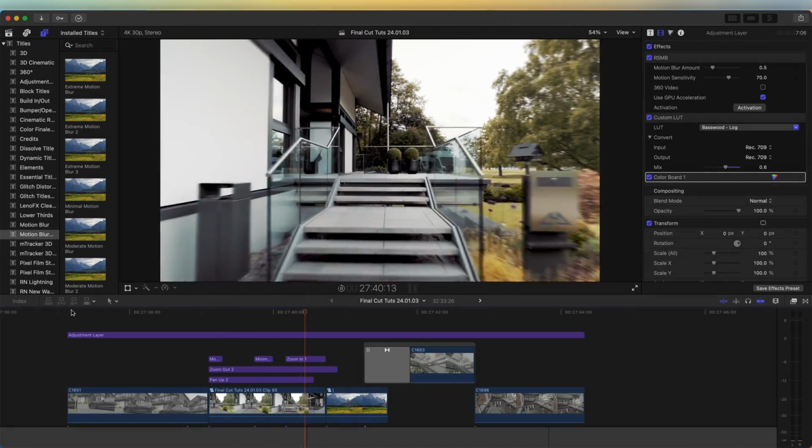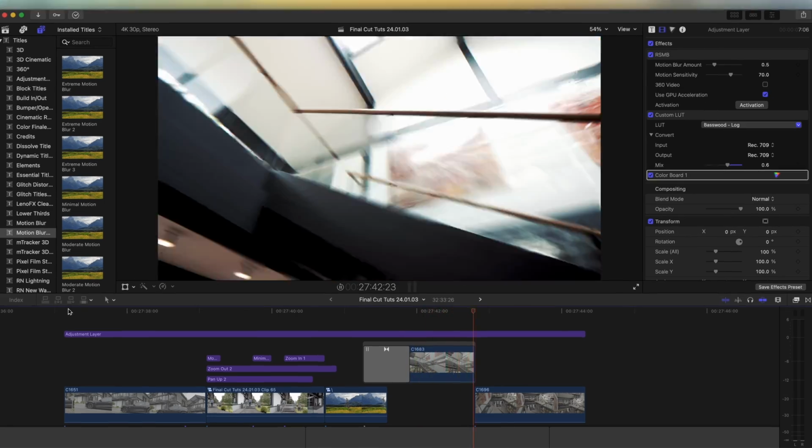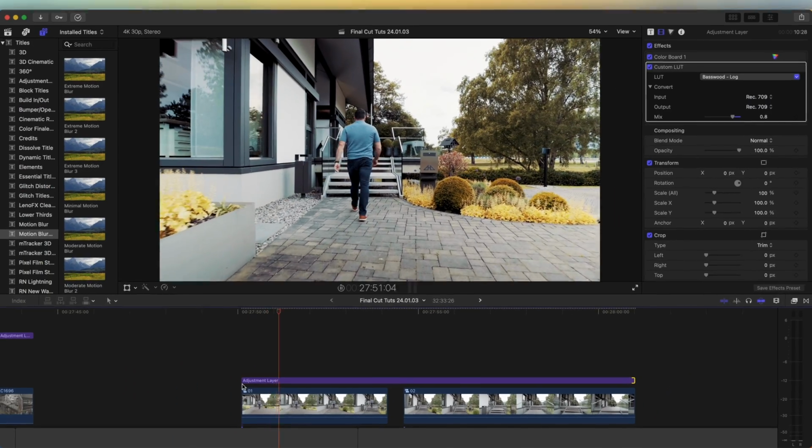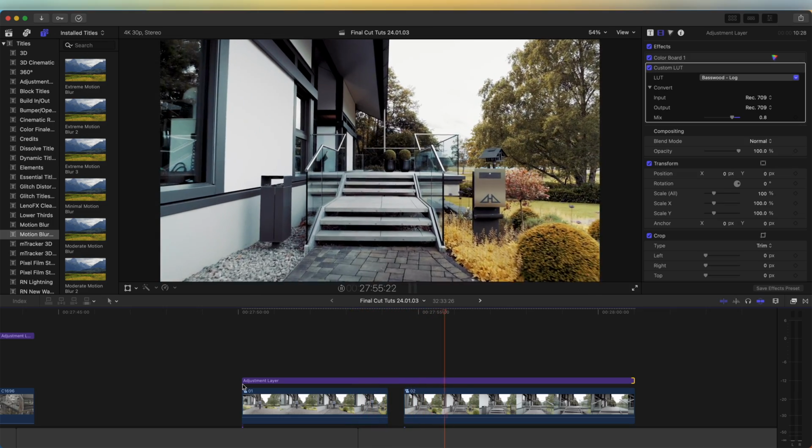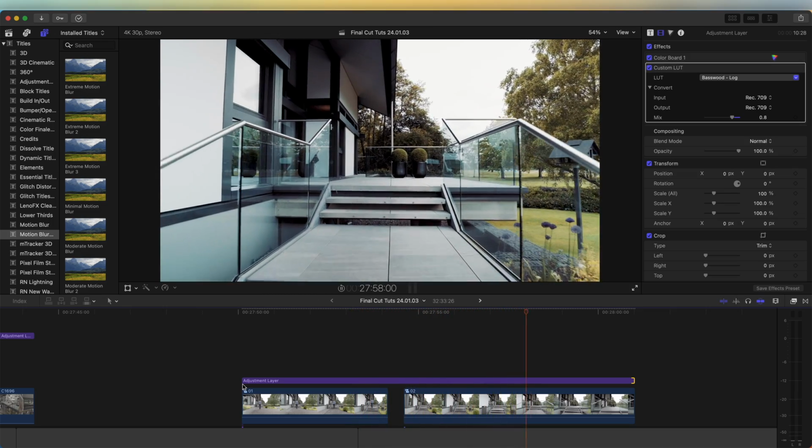What's up guys, today I'm going to go through how to create this disappearing effect. Here are my two raw video clips I need for this. One of them is a shot with the subject in it. The second shot is the same shot but without the subject.